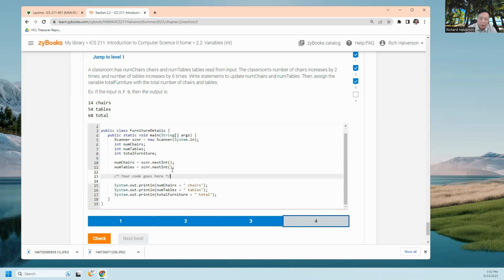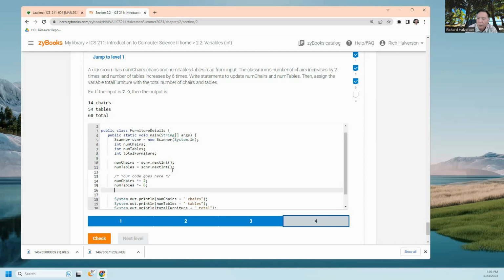So first we're going to do num chairs times 2. I can do it the shortcut way. I can do num tables, I can do it the shortcut way. And then I've got to add the two together and store that value into total furniture.